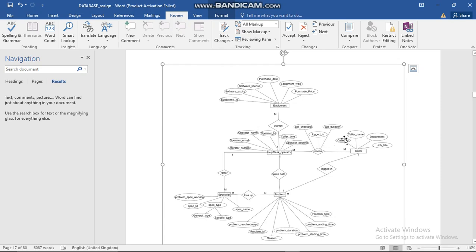So the callers have attributes like caller ID, caller name, department, job title, and then caller login, and then problem. And between caller and problem there is a one-to-many relationship. Problem has attributes like problem type, problem ending time, starting time, duration, resolve way, problem ID, region, and between the problem and the operator there is a one-to-one relationship, as one operator will take note of one problem at a time, and then the operator and specialists have a one-to-many relationship.